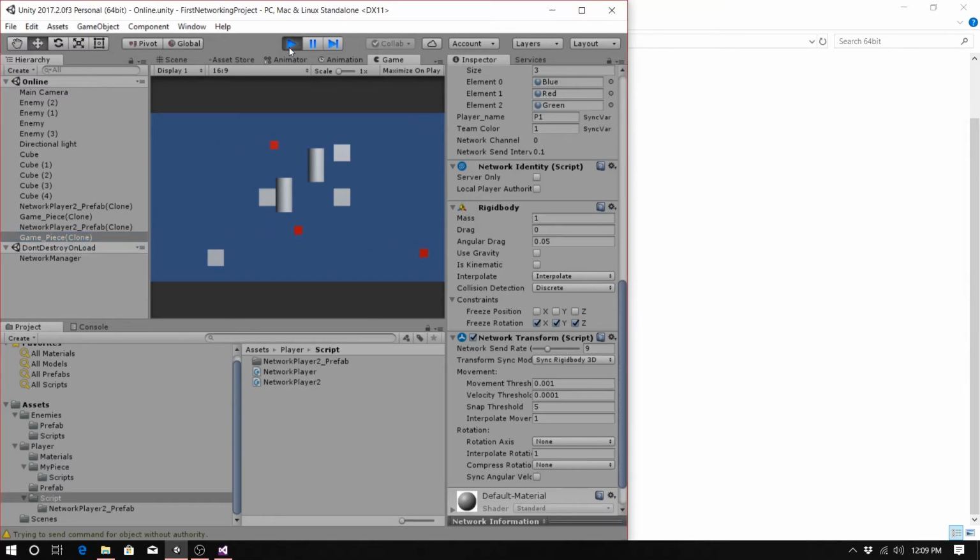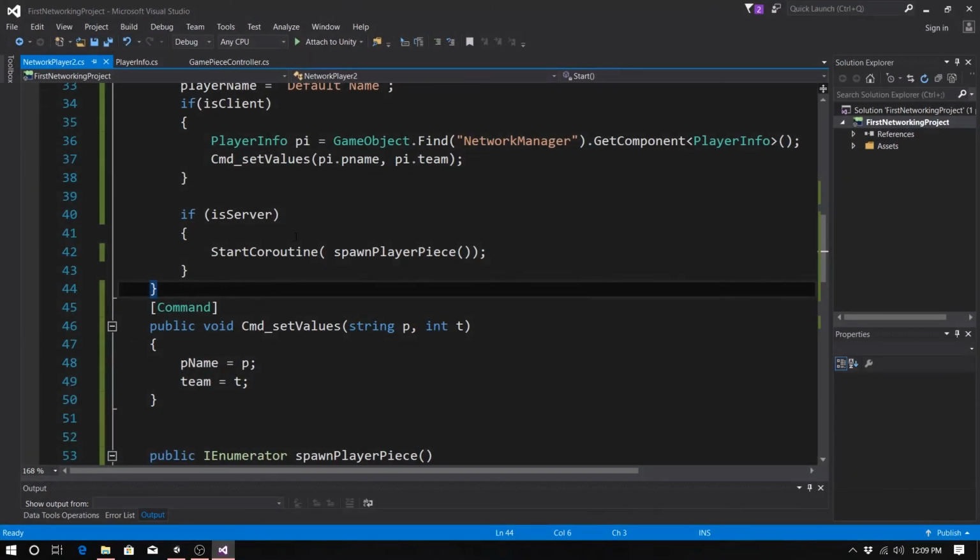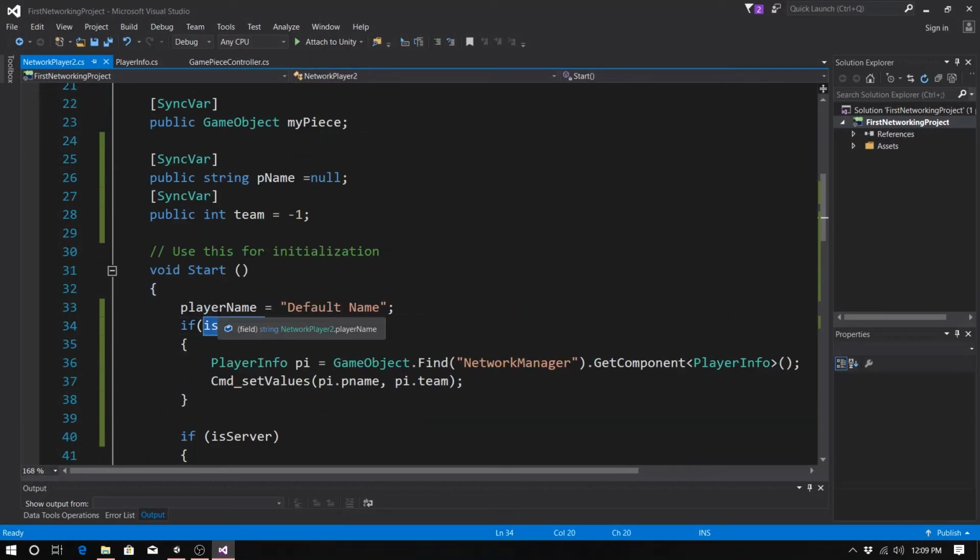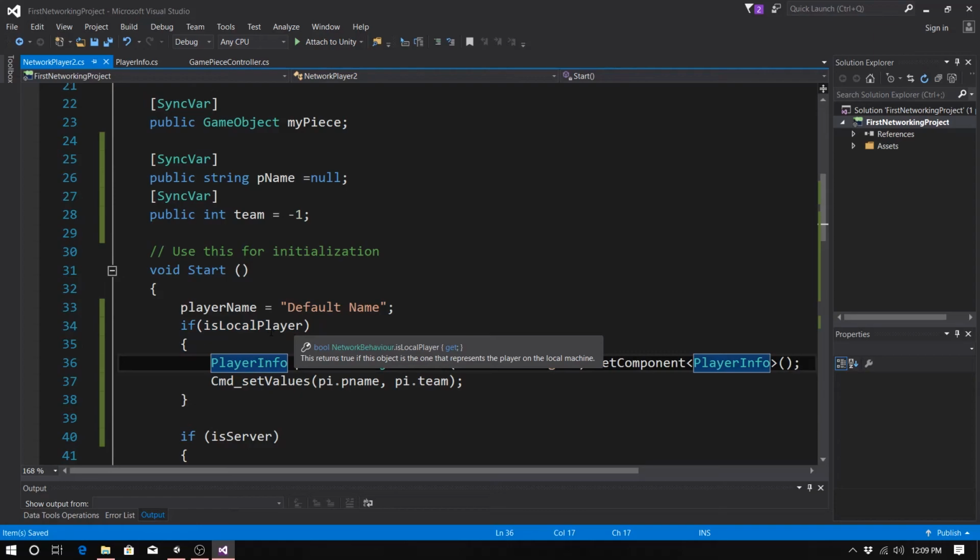I'm sorry, I did make a mistake. Let's go back over here. It's not is client, it's is local player. There we go. I apologize. So when we want the local player to send the information in, not whether or not it's a client. I apologize for that. It's my bug.